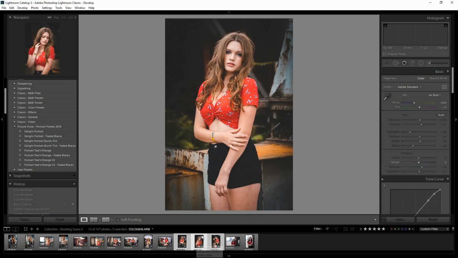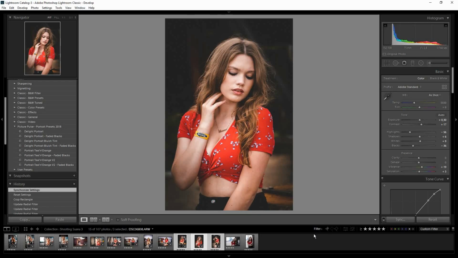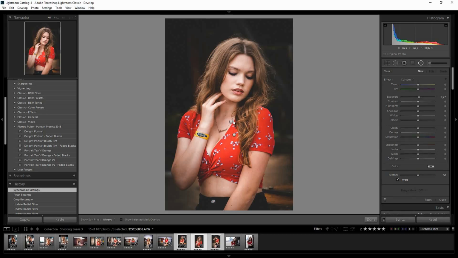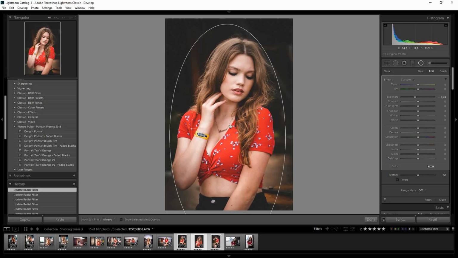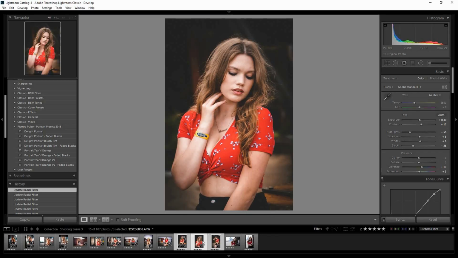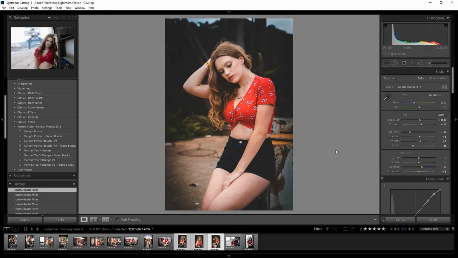Now, if we have a look at the next image, this will also look very good right from the start. So I will only adjust the gradient masks here. I will speed this up one more time. The last image is looking just fine now.